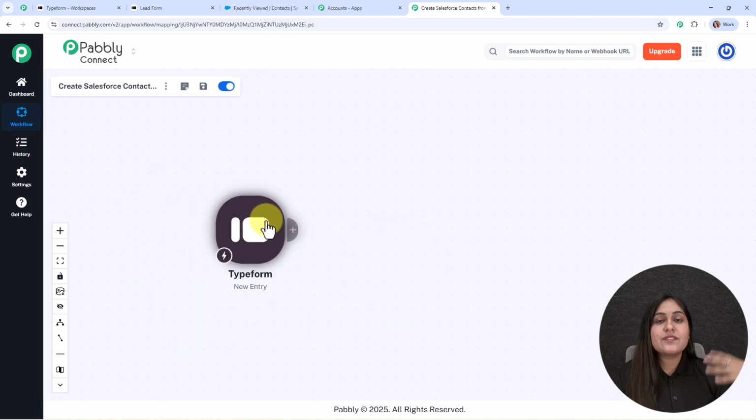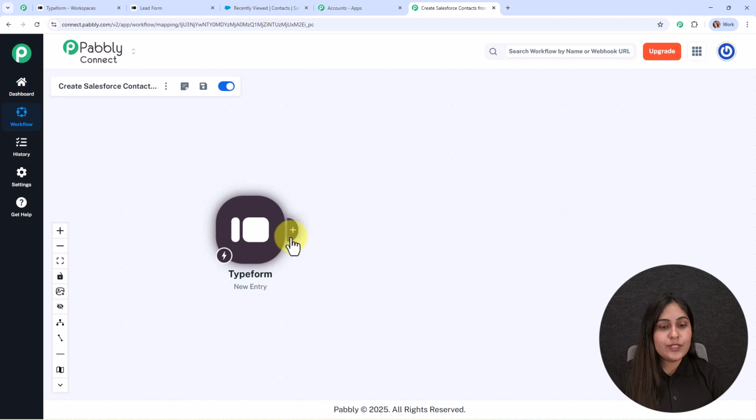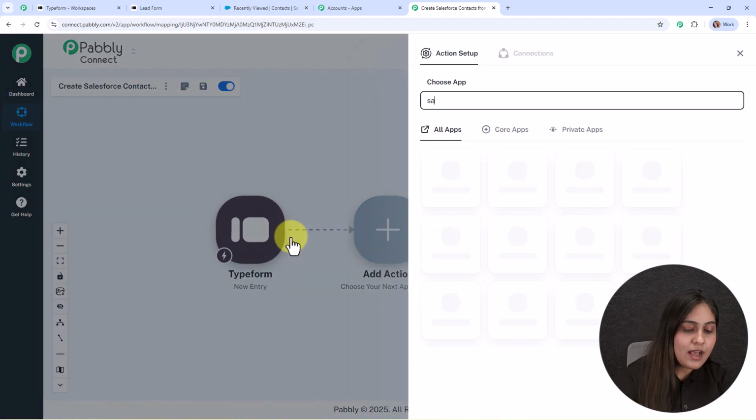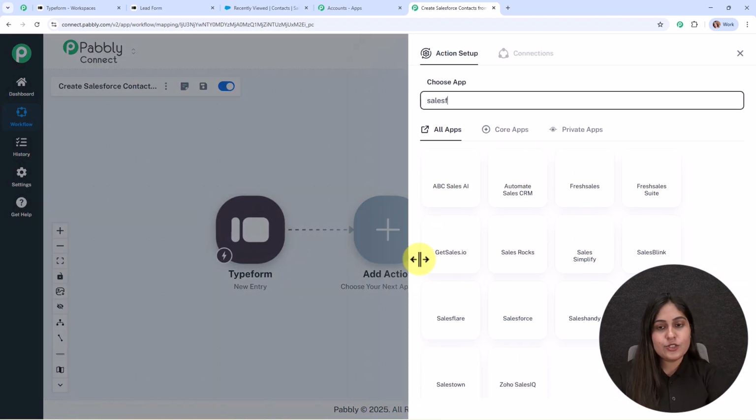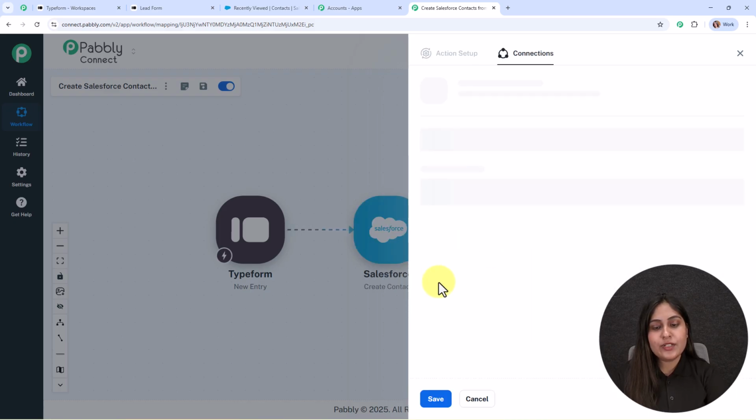So once we have received a new form submission through our Typeform, then instantly I want to add that detail as a new contact in my Salesforce account. So for that, what we are going to do is that we are going to add an action step over here. And here I'm going to select my action application as Salesforce and my app event as create contact. Then we're going to click on this connect.